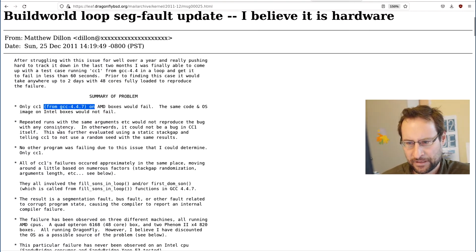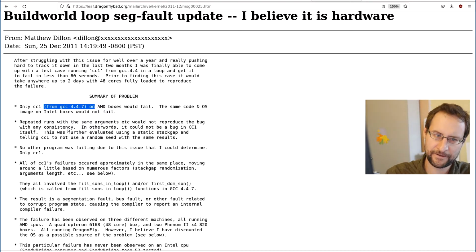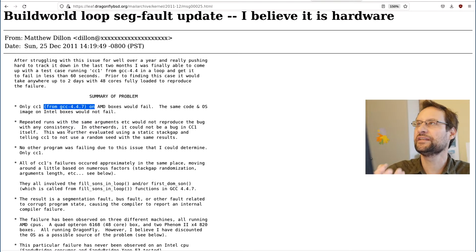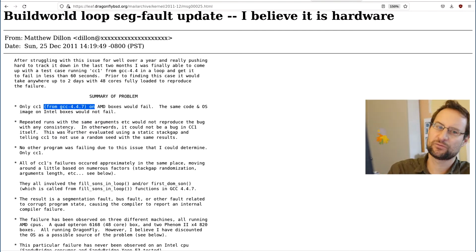"Repeated runs with the same arguments would not reproduce a bug with any consistency." This is absolutely the same as what I see right now. "In other words, it could not be a bug in CC1 itself." Yeah, I mean, it could still be a kernel bug, like sometimes clobbering something, but it can't be just it, or I mean, it still could if it's doing some threading, and we probably could analyze it.